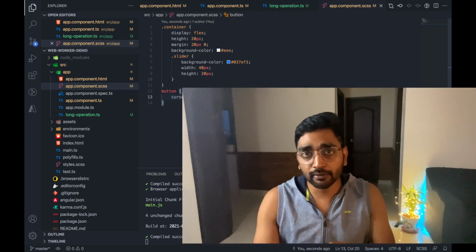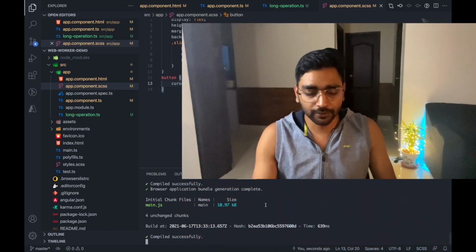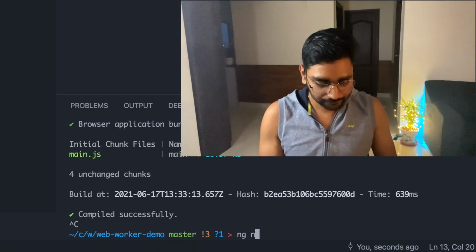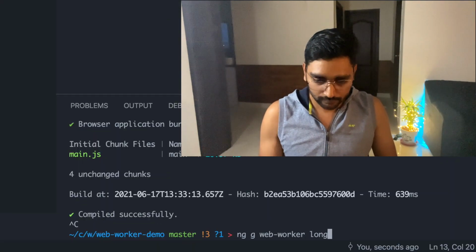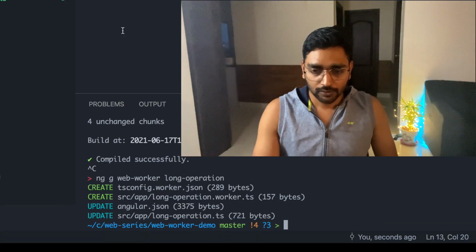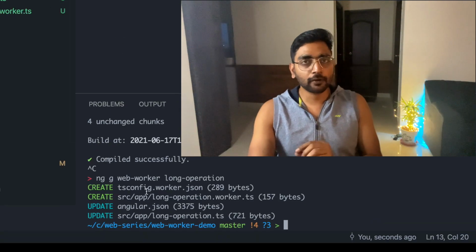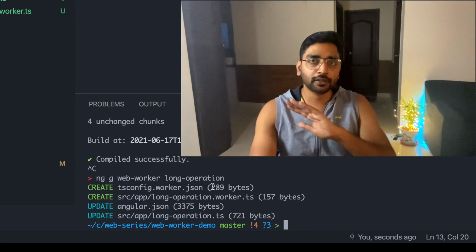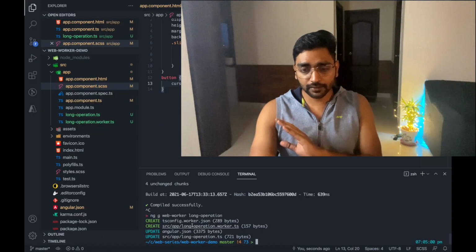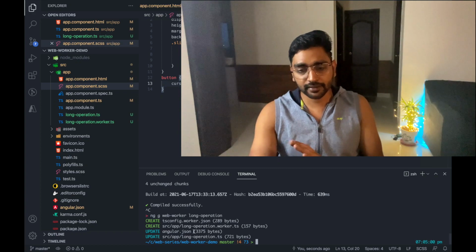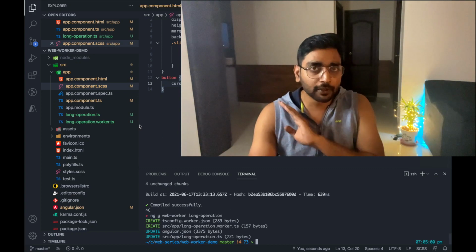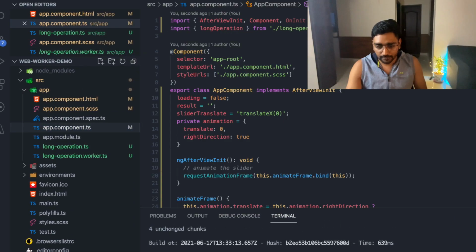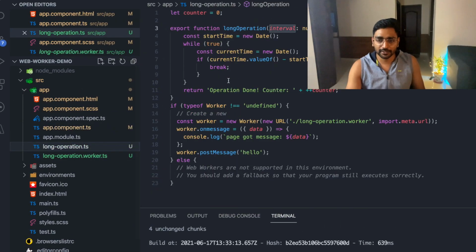So in Angular, by the way, we have an easy way to do it. We have to use the ng command. So let me stop the program here. What it did was change a few of the files. It created a configuration for worker for Angular, so you don't have to worry about what configurations you have to do. It even created the worker file and updated the JSON file, so you don't have to worry about anything. It created a new file called longoperation.worker, and it has updated the longoperation.ts.